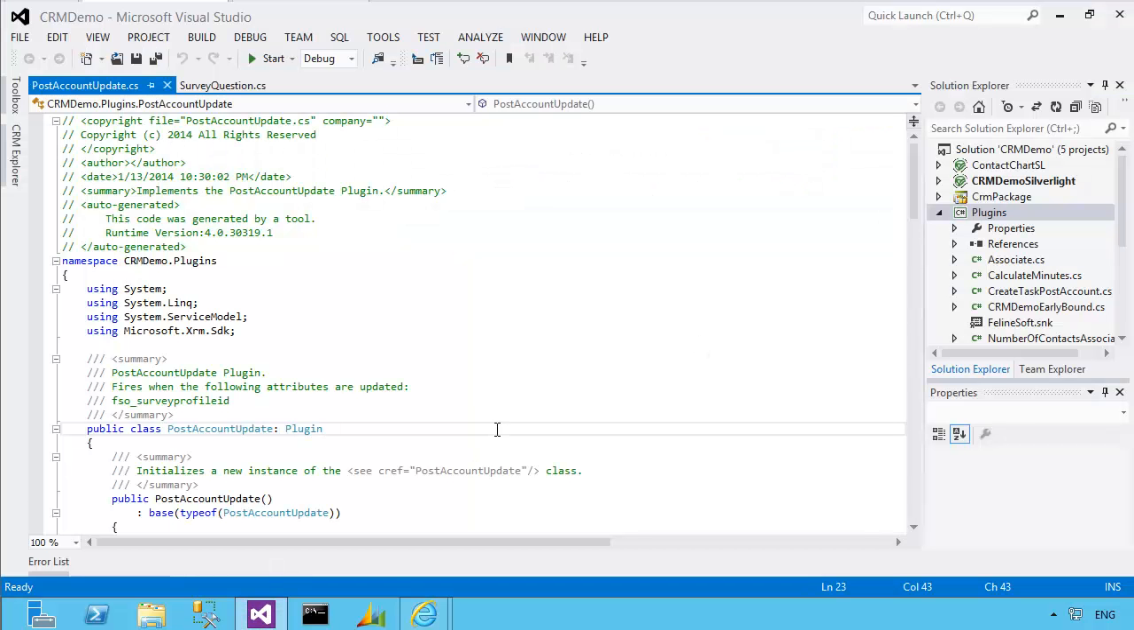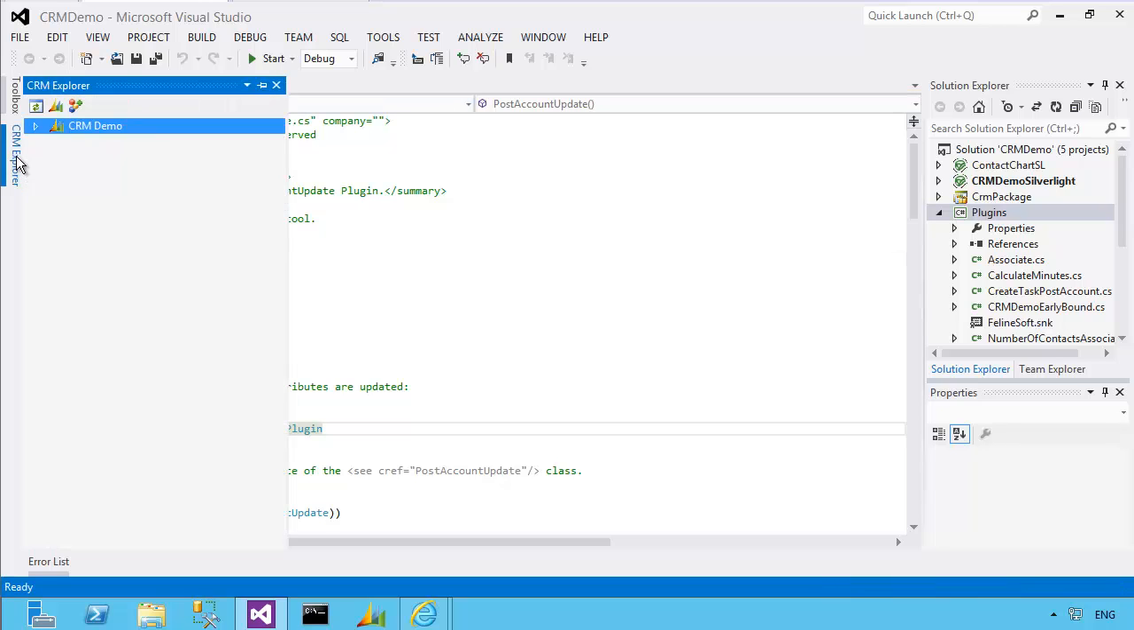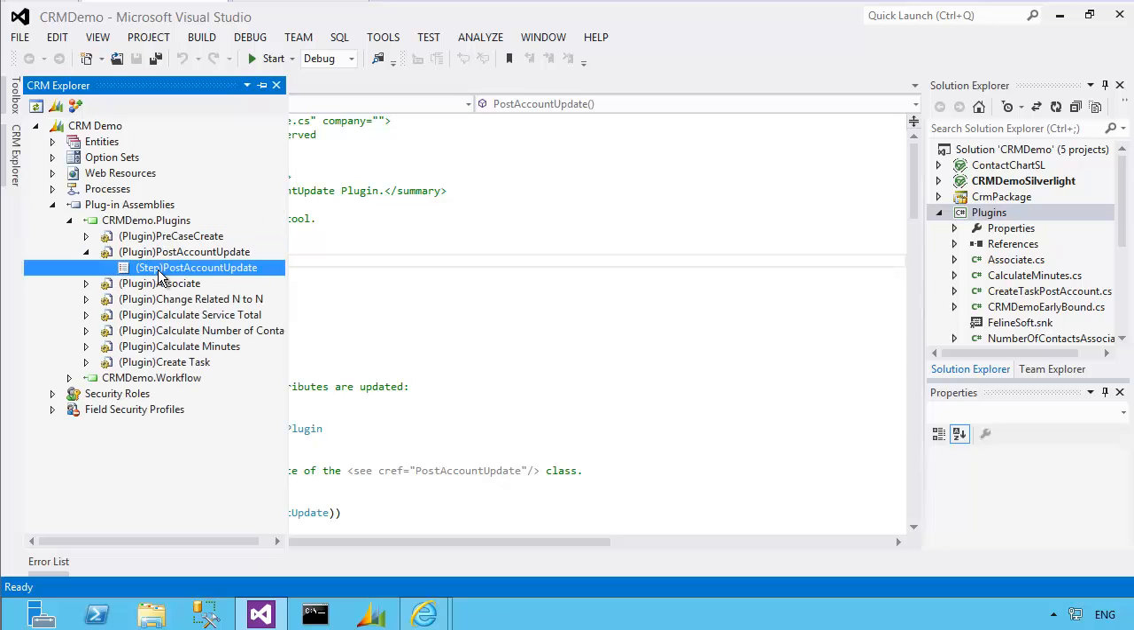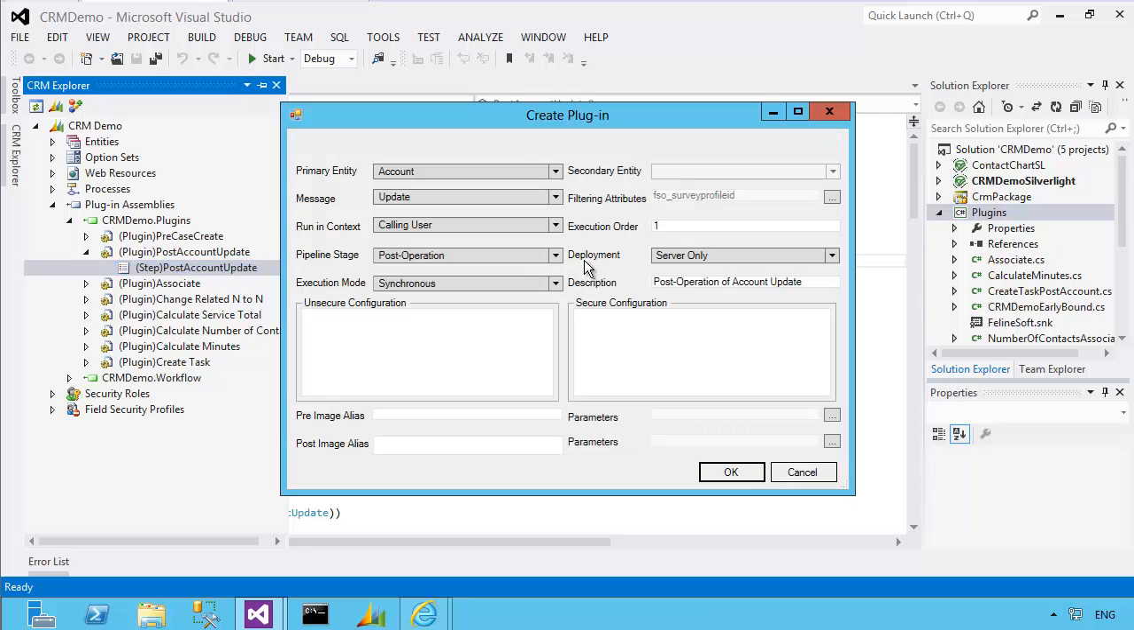So if I go back to Visual Studio, what I've done already is created this using the developer toolkit that we looked at in the previous video. So within my solution, under plugin assemblies and under plugins, I'd right click that and chosen add plugin, and then I've chosen the update message. I mean, if I show you the actual step, where's it gone? Post account update. So this is what I've actually configured for the update message.